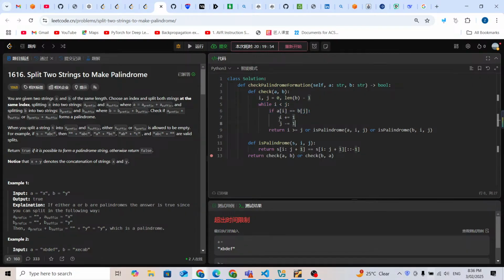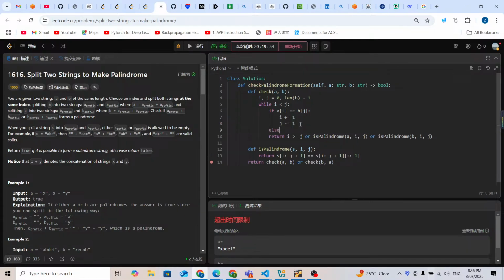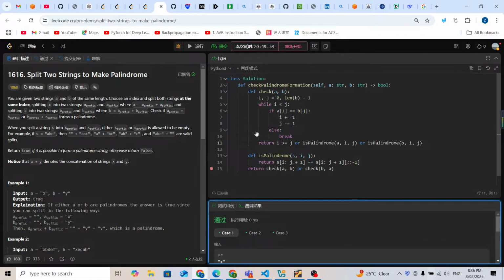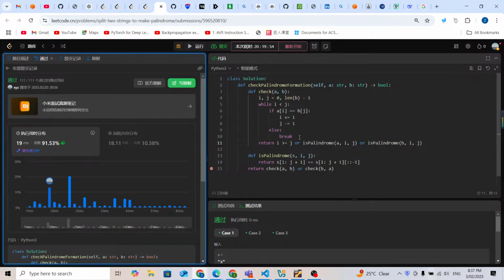So if it is okay, I'm gonna update this i. Let me think about here. Else I need to break, and then I will have a return. This is too much coding. It works, but else break is a little bit strange for me. As you can see, it works. So this is the basic idea.